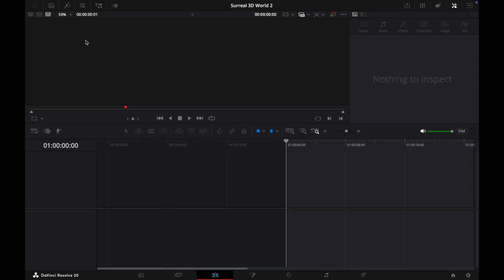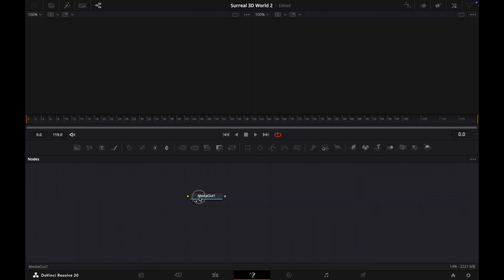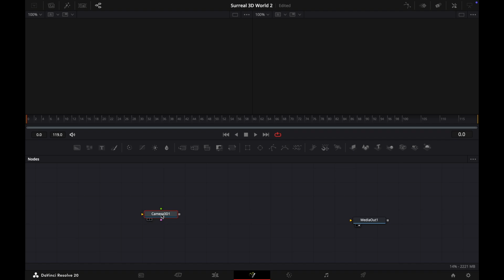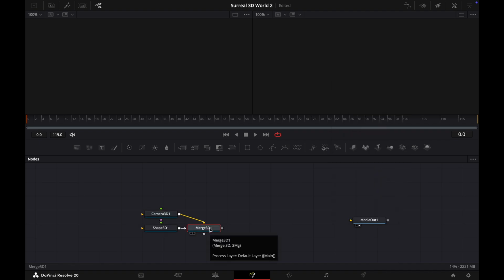So in the edit page, go to the effects and search for fusion composition. Drag and drop it to your timeline. Now open it in the Fusion page. Now add a Camera 3D, Shape 3D and a Render 3D.